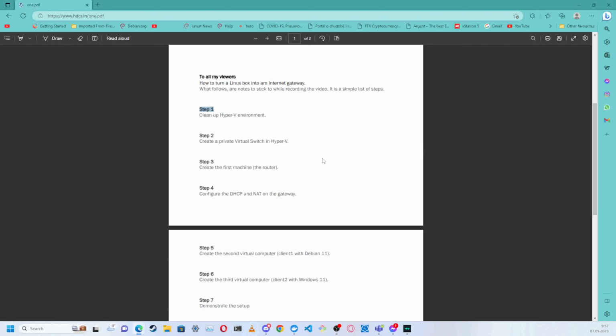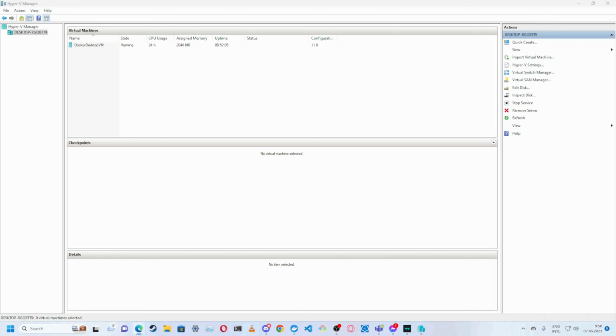We are going to clean up the Hyper-V environment because we've been experimenting with it, and probably there is some stuff still in it which we potentially don't want. So I'm going to check this, and actually it's all clean. As you can see on my second screen, it's all clean. Only the Docker desktop machine is running there, which we need for Docker desktop.